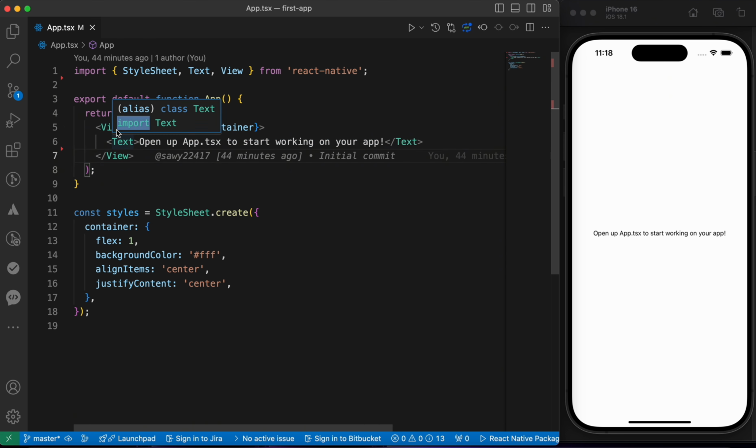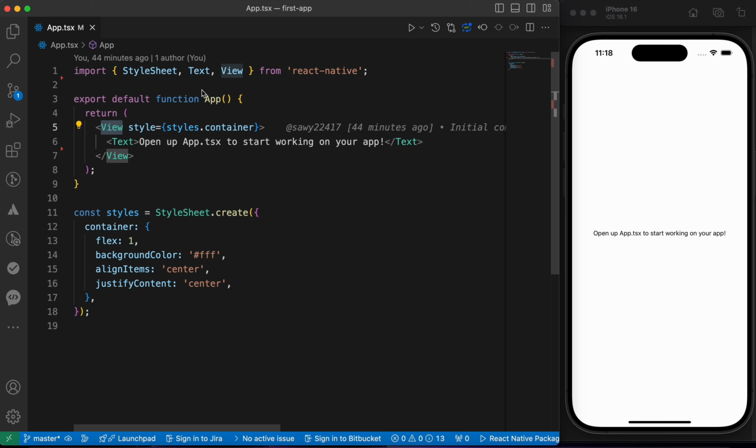We have here return a View. That's a React Native component. We import it here. And this View, it's like a container for other components. We're gonna talk about it later. And we have here a Text. That's another React Native component. We use it to render texts.